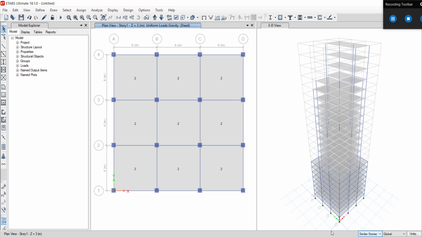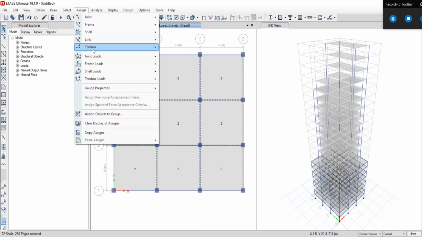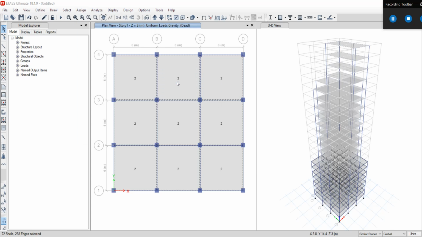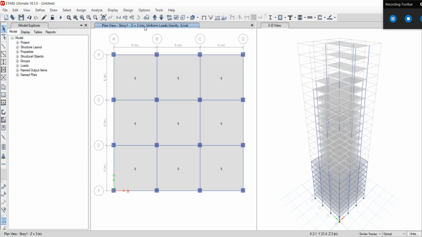Now you can see that live load differs. Again, you can select similar stories and select the same. That is live load of 5 kN per meter square. Assign, shell loads, uniform, live, and here it is 5. Apply. Okay.